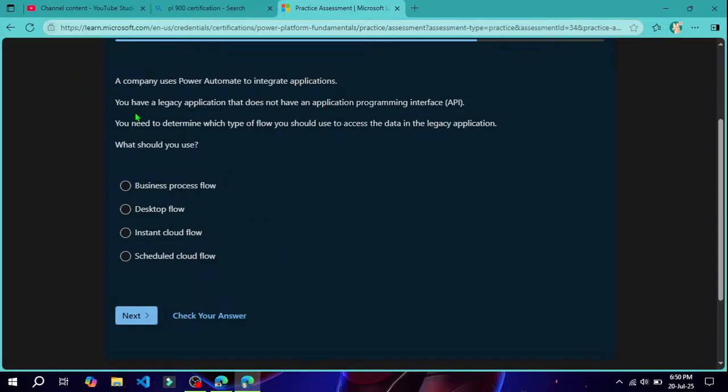Now the next question is: a company uses Power Automate to integrate applications. You have a legacy application, and as you can see, it is a legacy application that does not have an API, then always go with robotic process automation, the desktop flow.